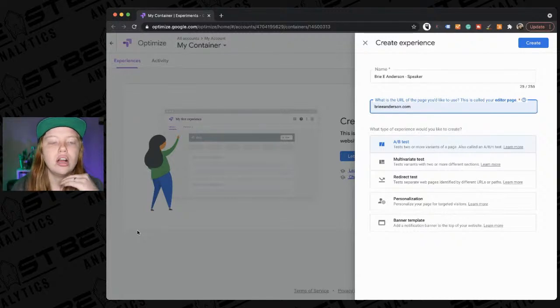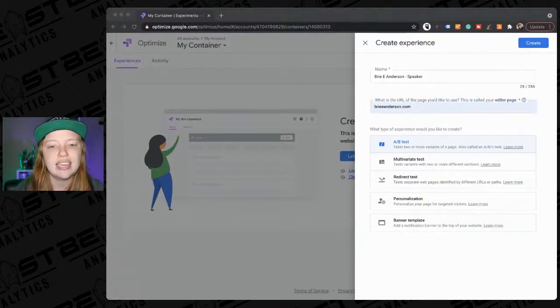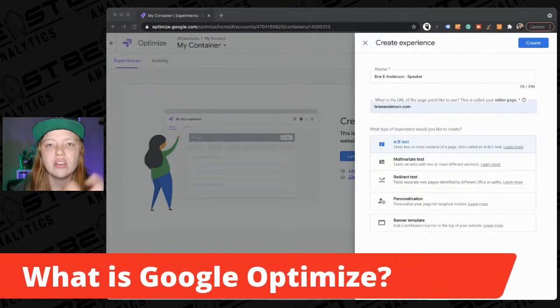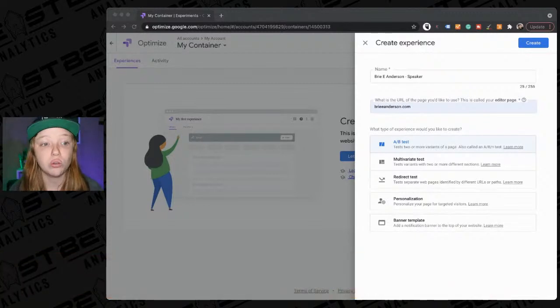So if you've ever used anything like Unbounce or any other sort of software like that, where you're able to test things and make changes based on people's interaction with your website, Google Optimize is just like that, except it's free and all the information goes straight into your Google Analytics.